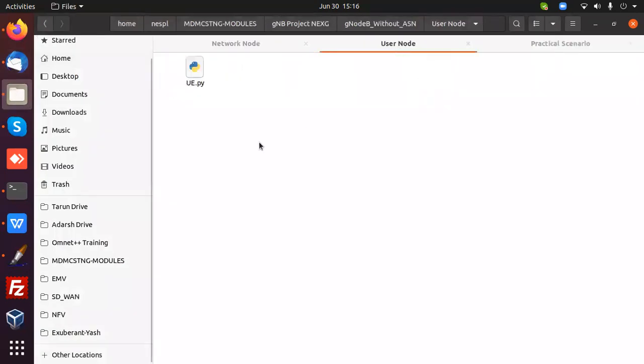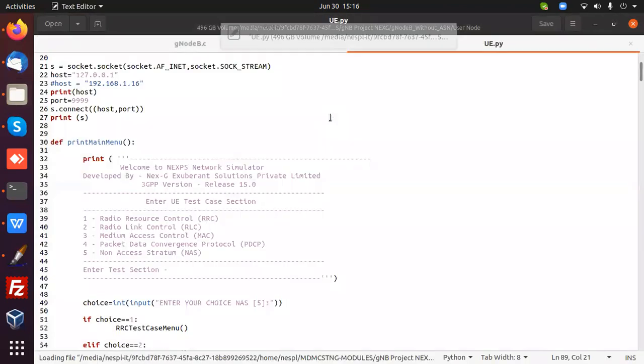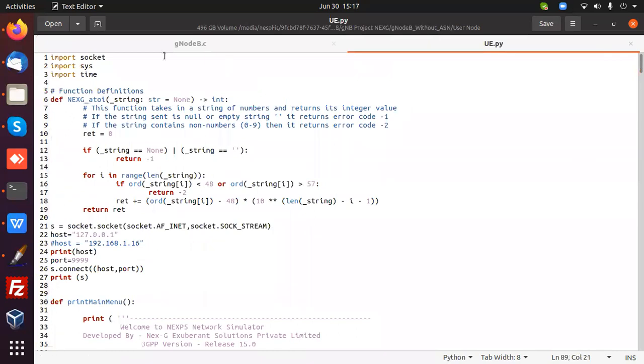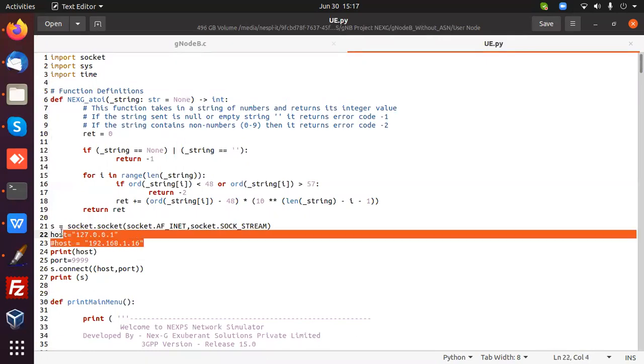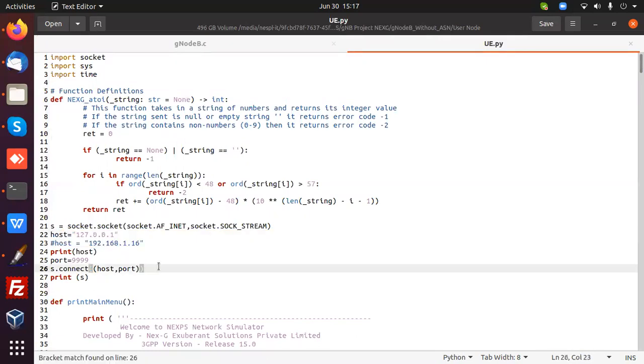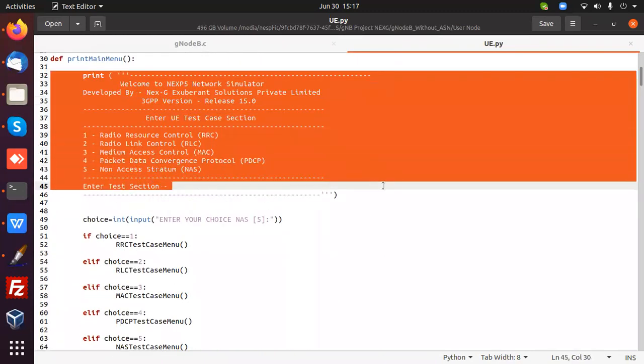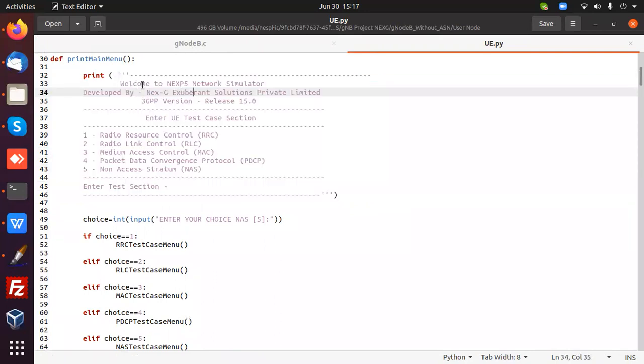For that, we have a user node written in Python, and this is what we named a network simulator. Once I open this code, here we have defined the socket connectivity towards the network. We define the IP address and the port where my network functions or network threads are running. Then I initiate a particular simulated environment here, known as the NEXP5 network simulator, in which we are working on release 15. We can work on 14 also, 16 also. As per the release, we have to change our parameterized values.